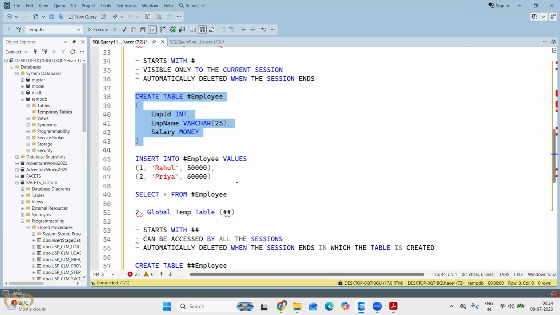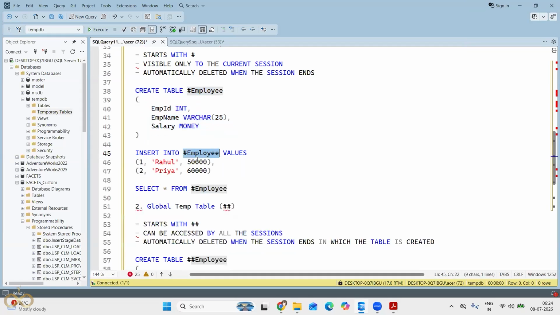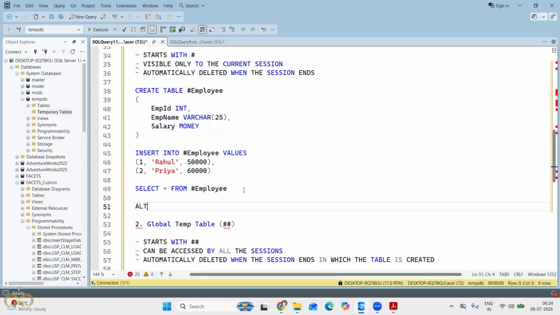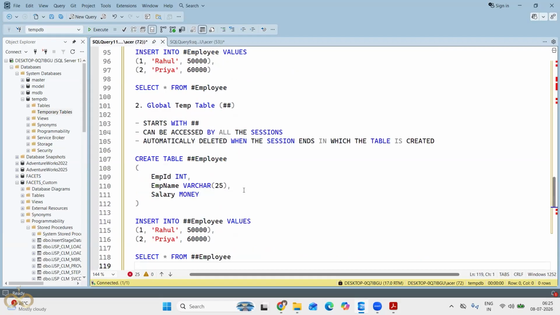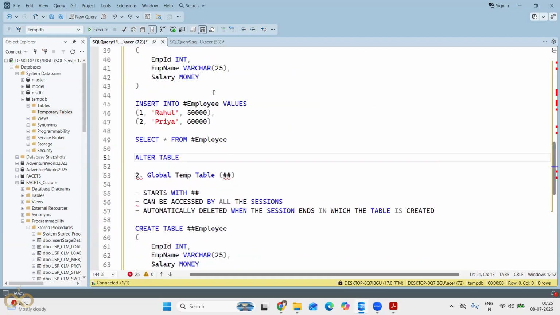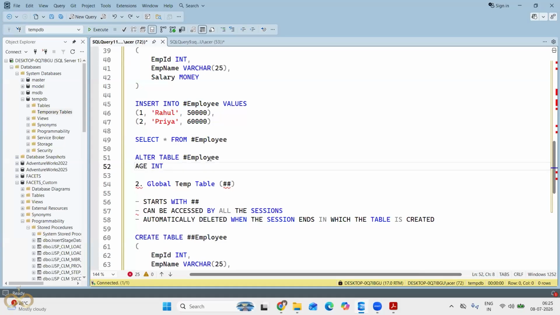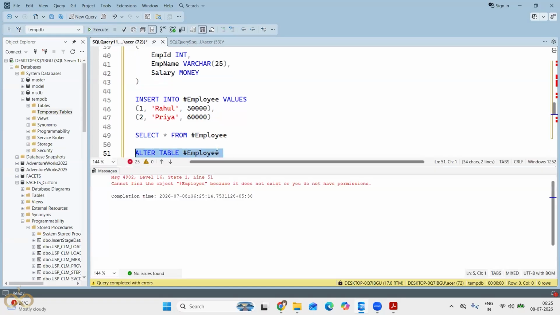So this is what temporary tables are. For the other things, we can create an index, add columns, remove a column, and add constraints on temporary tables. All the things we can do like a normal table. We can use the alter table command to add a column. Let's say I'm adding age integer. So we can add the column into the temporary table.